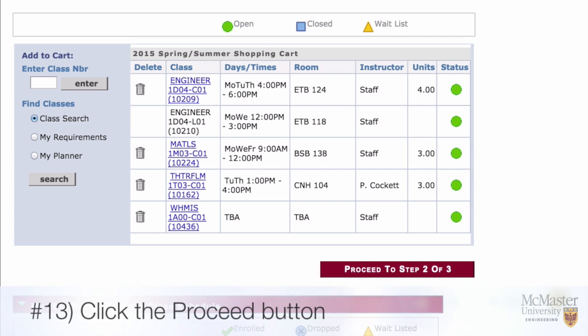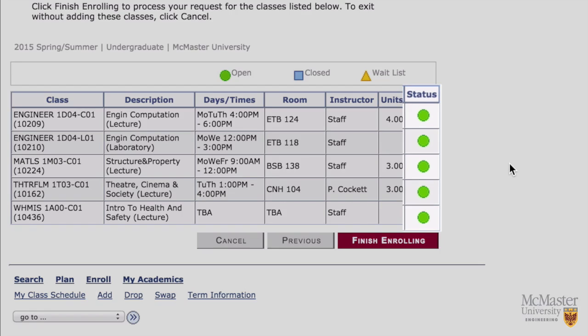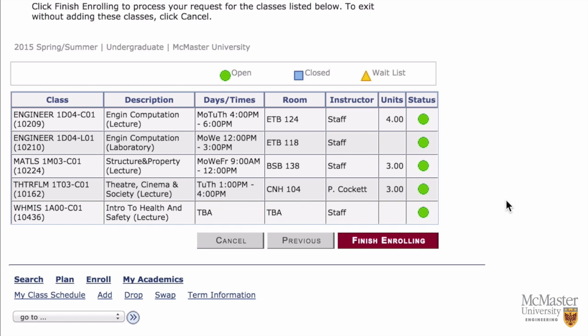Step 13. Click on the Proceed to Step 2 of 3 button to finish enrollment in your chosen classes. You'll see a Confirm Classes screen with a list of all your classes and the status of your class selections. They should all have a green circle beside them.